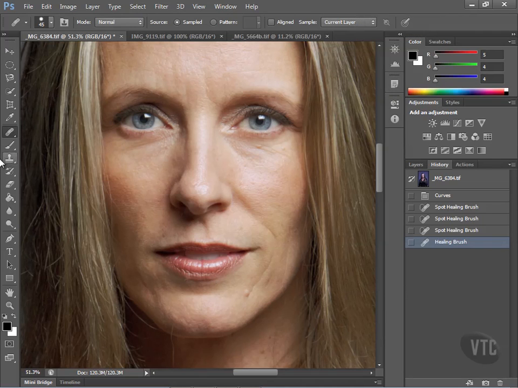So there you have it, the Spot Healing Brush tool and the Healing Brush tool. Very, very similar, but both do an excellent job depending on the specific requirements of your image.